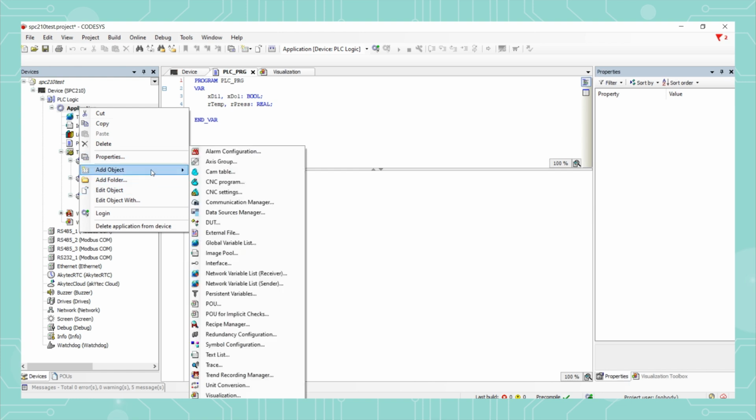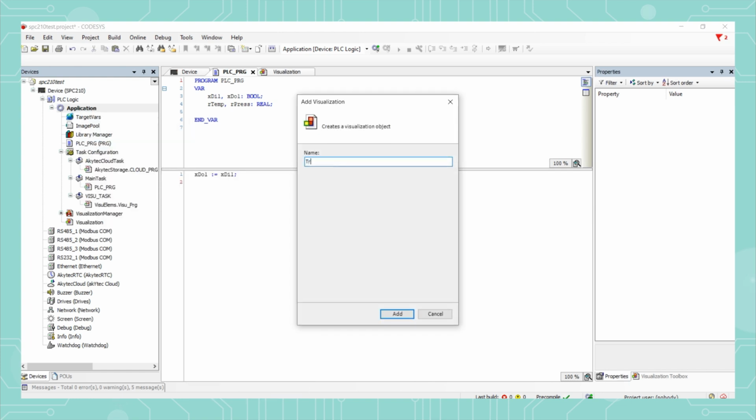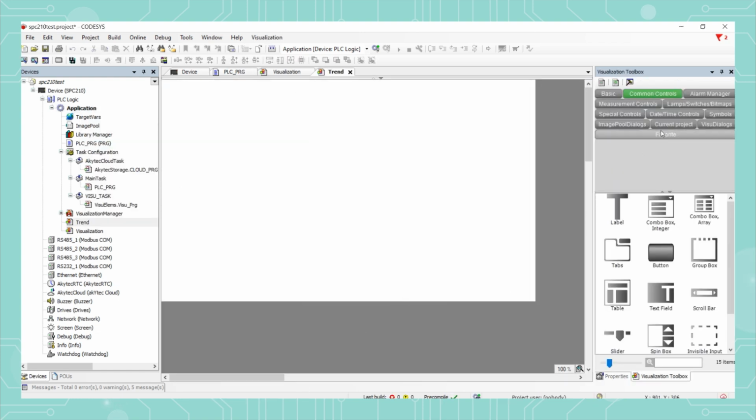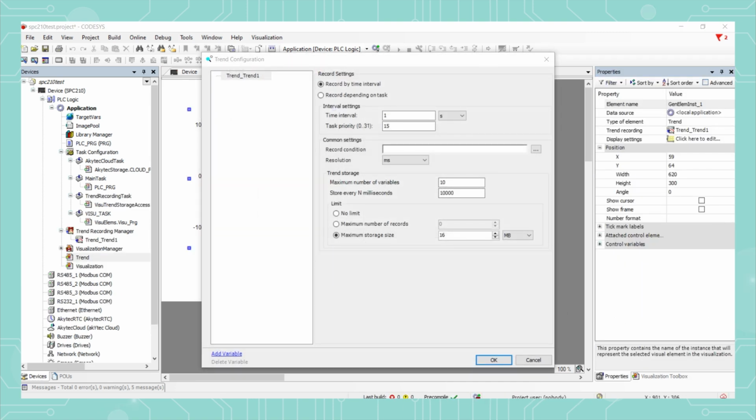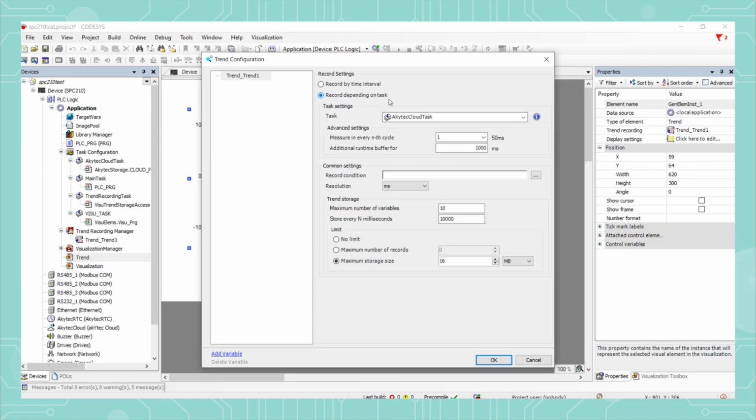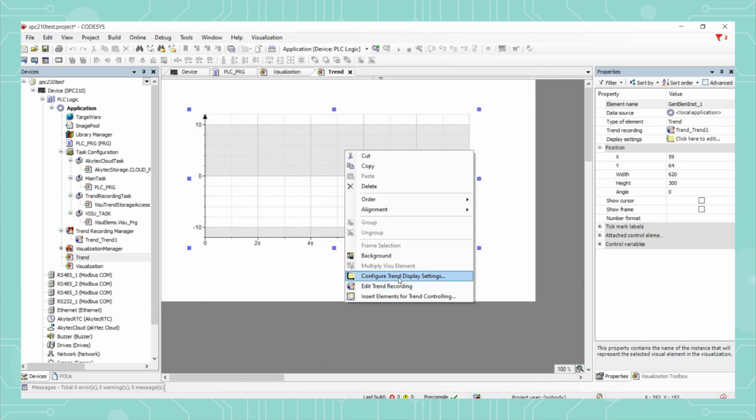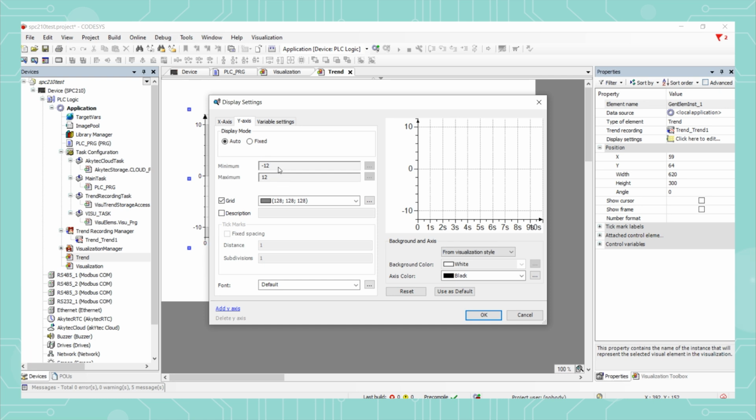To monitor temperature and pressure values, we can add a trend visualization element and configure it accordingly. First, we can add a separate visualization block for our trend chart and drag the trend visualization element from the toolbox. First, we can choose whether we want our trends to be recorded within a specific time interval or depending on the task execution. After choosing one of the two, we'll set up the default y-axis to monitor the temperature and then add another y-axis to monitor the pressure.